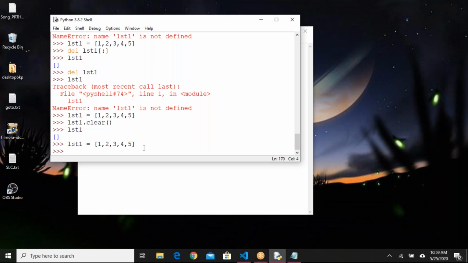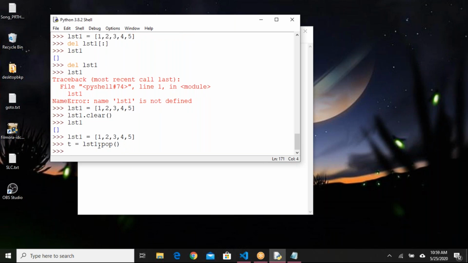Till now, when you say del, it is deleting the element only, but we don't know which element it is deleting. We can't store it. But with pop, we can store that element. Say for example, list1.pop. I have declared list1 equals 1 2 3 4 5. Five elements are there in list1. If I say t = list1.pop(), what happens here? It will delete one element and that element will be assigned to variable t.